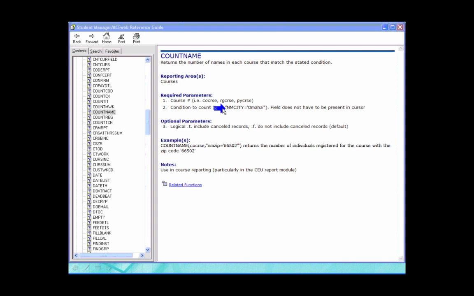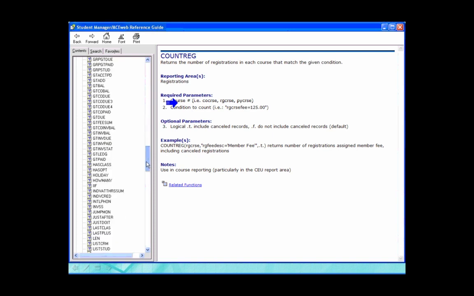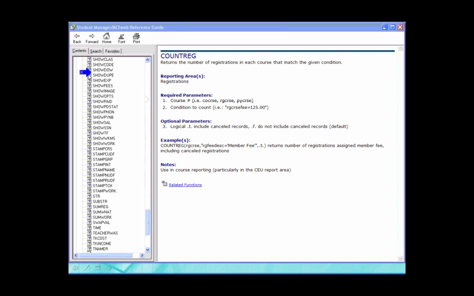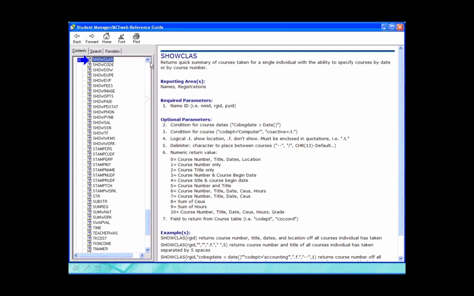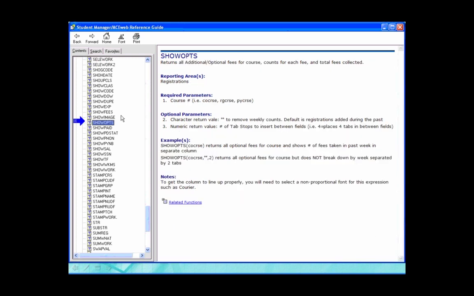So if we wanted to count the number of Omaha residents in a given particular course, we could use the count name function to do that. There's count reg, count teacher, and then we've got the show functions down here, where you've got show class, which actually shows the summary of courses taken for an individual, or like list classes for a student. There are options, show options, which shows all optional fees for a course. And again, these are functions that allow you to kind of bring data to you within a given report area.